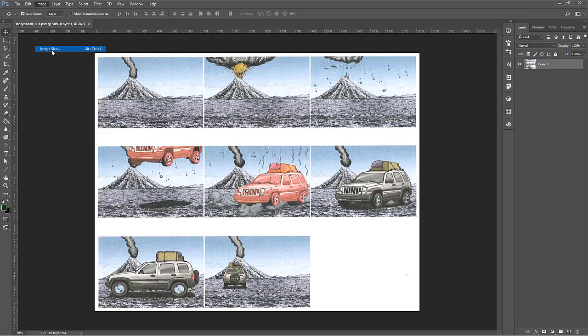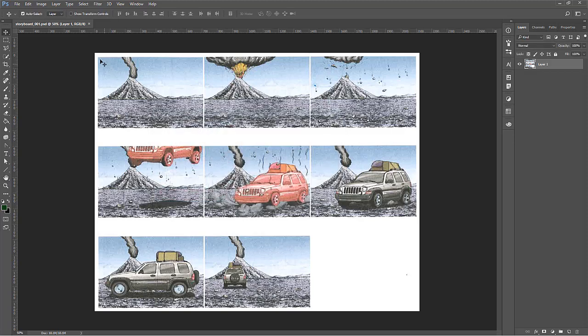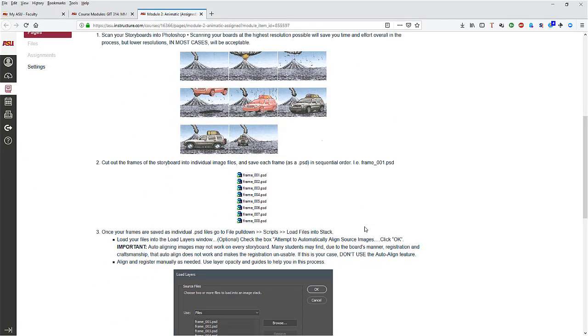But I'm going to go to image size, and you can see that this was scanned at 2122 by 1659. That's at 300 dpi, so it has some pixels to work with. But each of these frames is going to get scaled up to one of your finished resolutions. I'll show you that here.